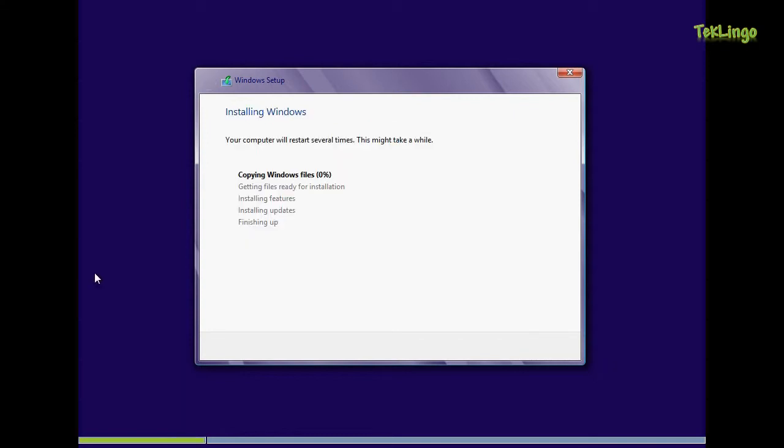Alright, now it's installing Windows. As it says, it may take a while, so we'll come back when it's done.